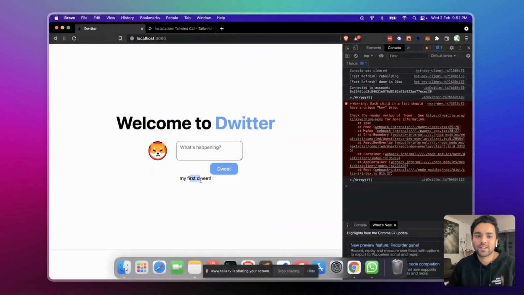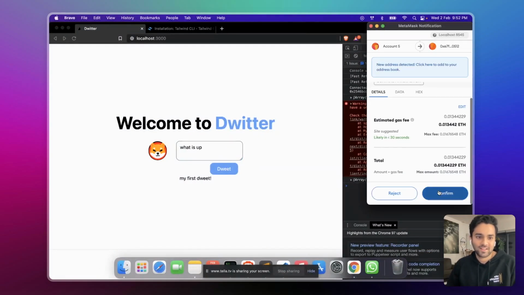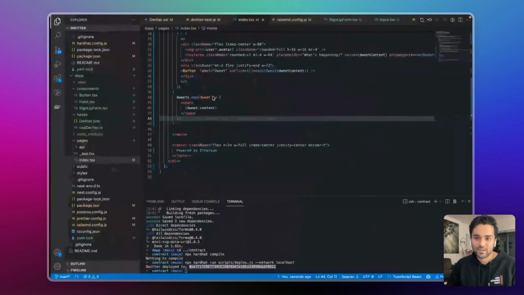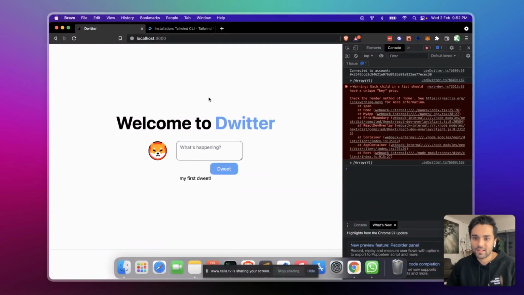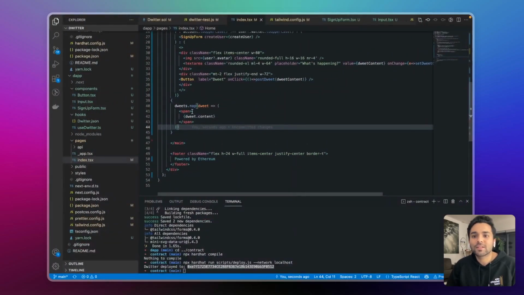So if you see, my tweet is rendered. Let me post more tweets. What is up? Tweet, confirm. And it takes a while because it's the blockchain, but yeah, it just has one tweet still, right? So that's why it's not getting rendered, but we can make this pretty.